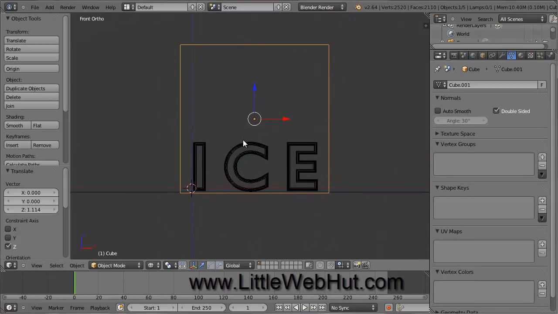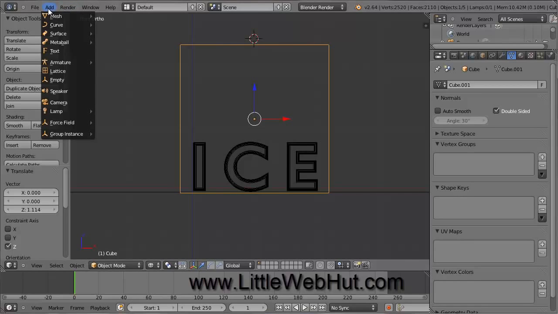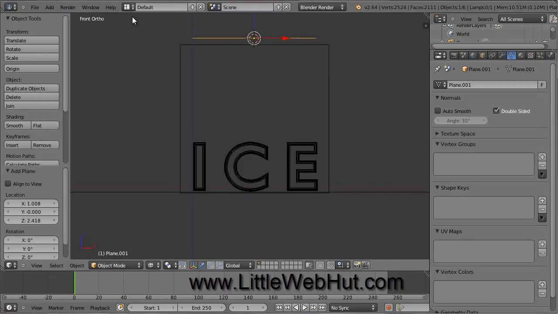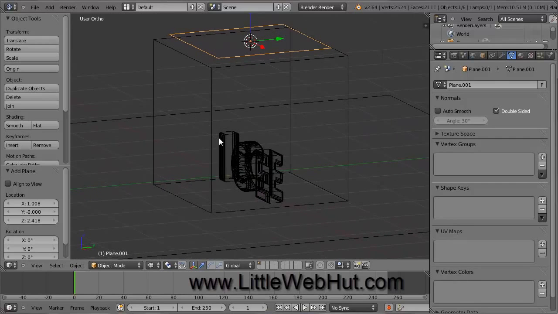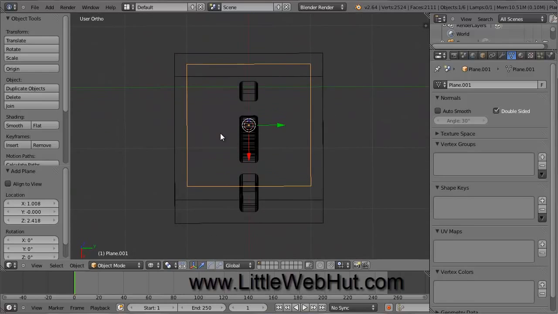Now we're going to add a light source. So click the left mouse button right above the cube to set an origin point. Then go to the Add menu and select Mesh and then Plane. Now if you hold the middle mouse button, you can move the mouse and rotate the view. Make sure that the text is inside the cube and that the plane that we just added is centered over the top of the cube.